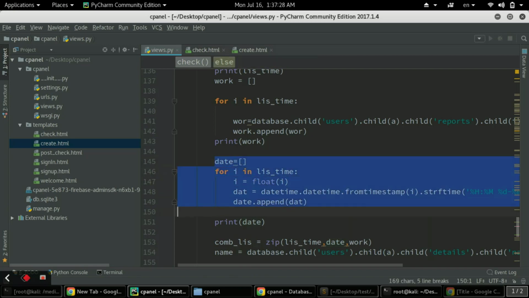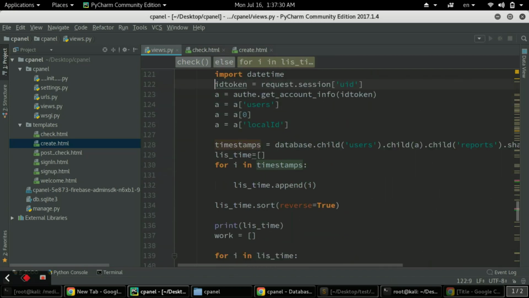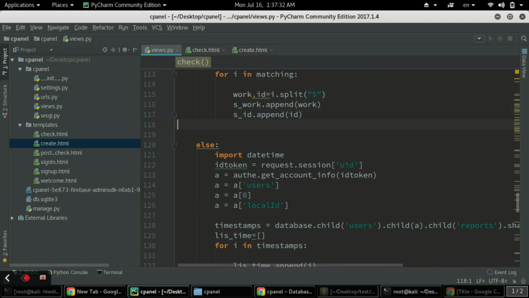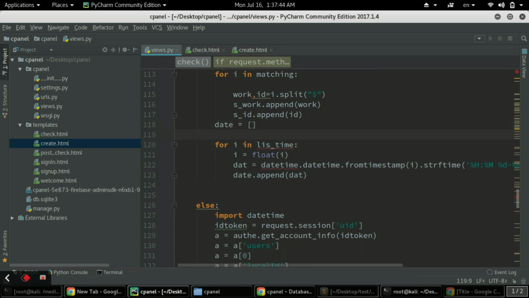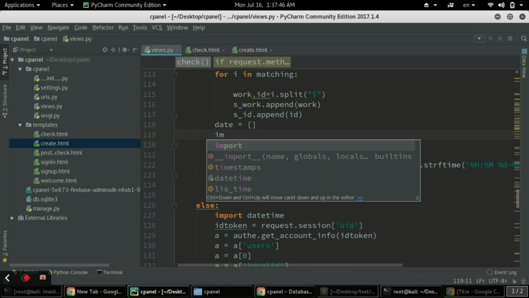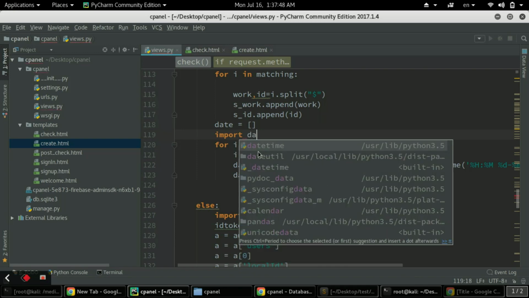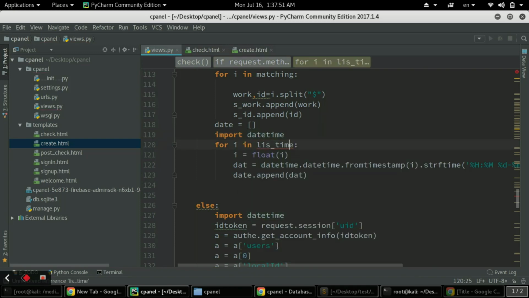So I'll directly copy this code, and because the code is the same, I use the same function, and we don't need to use another function again. So I directly paste it over here. Now it's saying there is no list time. I know that. First of all, I need to import datetime over here. So import datetime, and now the error for datetime is resolved.